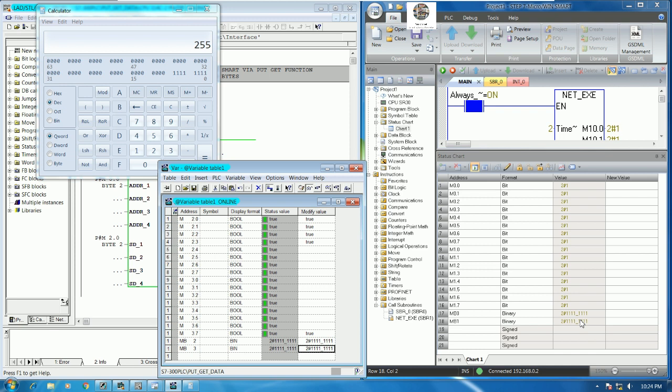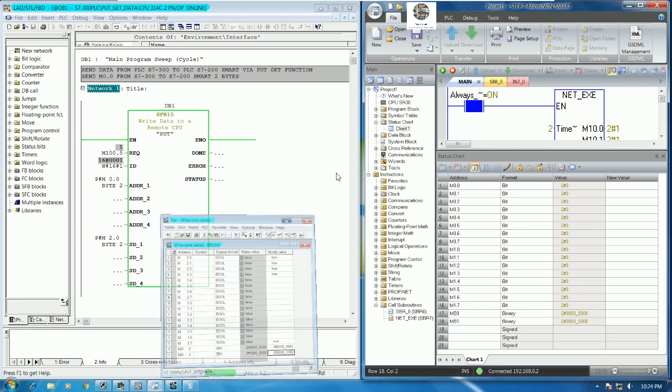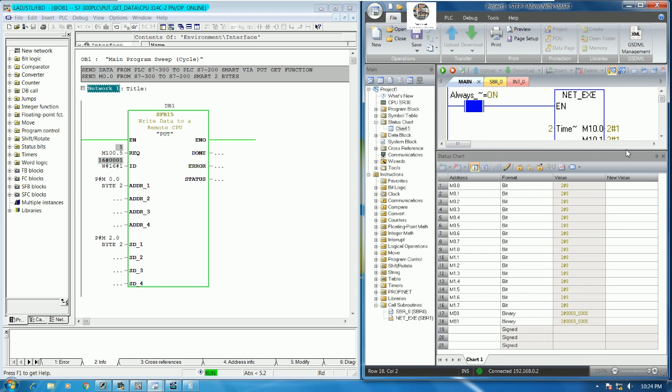Okay, so if we would like to force to 0, we can write 0 and then force to 0. Yes, so the data that's sent from the PLC S7-300 to PLC S7-200 Smart is okay. And then we can also test like this.